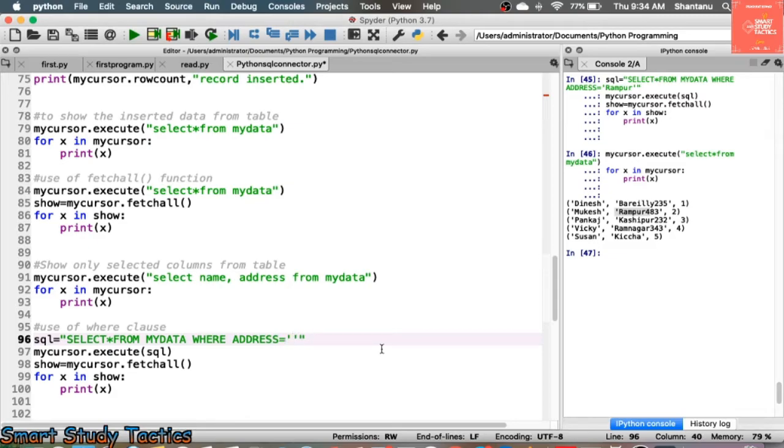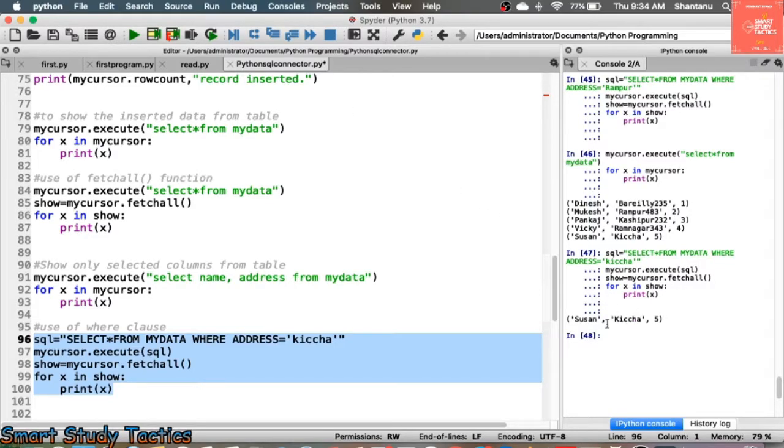Let me change the name. I'm going to use KICCHA, Kicha. Okay, this is a place, a native place nearby me. That's why I put the name here. So I'm going to execute this line now. You can see the value Kicha is there. Okay, now you can see the Kicha value is there, which is represented in that.